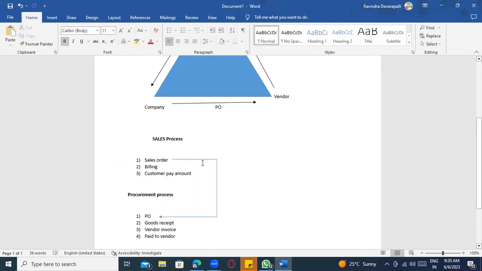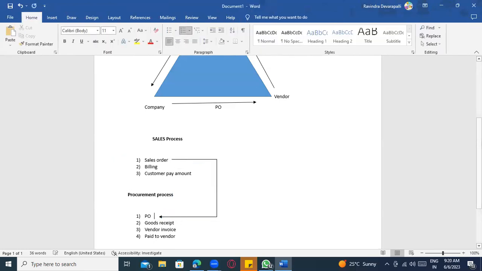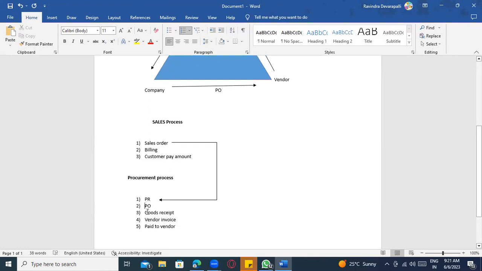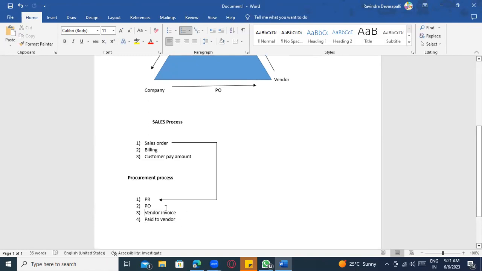From the sales order itself, I'm creating the purchase requisition. My process is first PR and then PO, right? So from the sales order, I create the PR and process the PO. I'm not receiving the goods here. Instead of goods receiving, the vendor will be dispatching the goods to the customer.